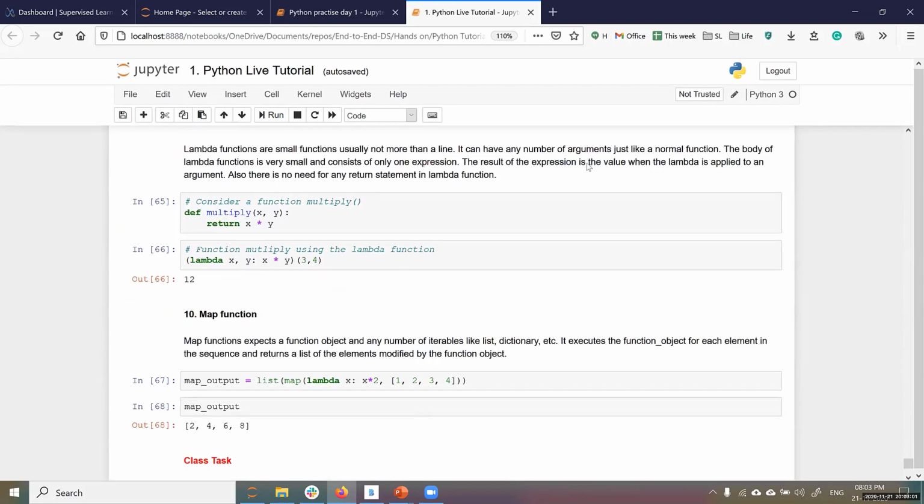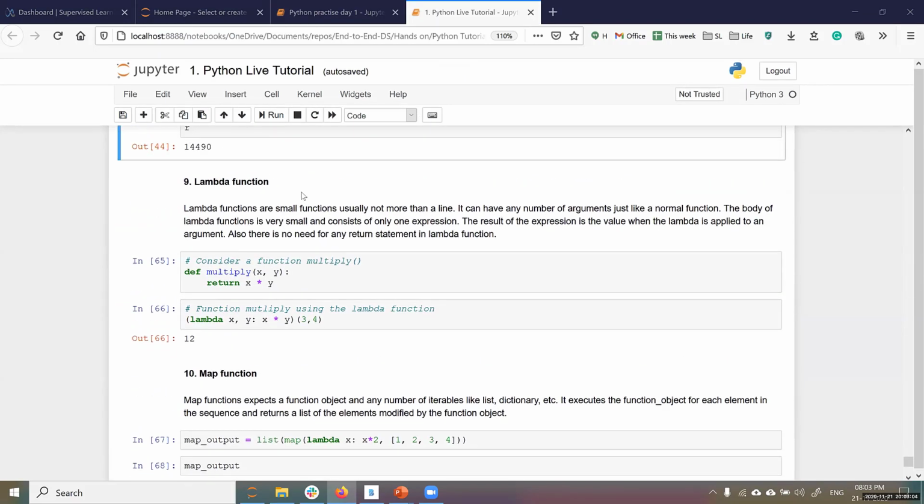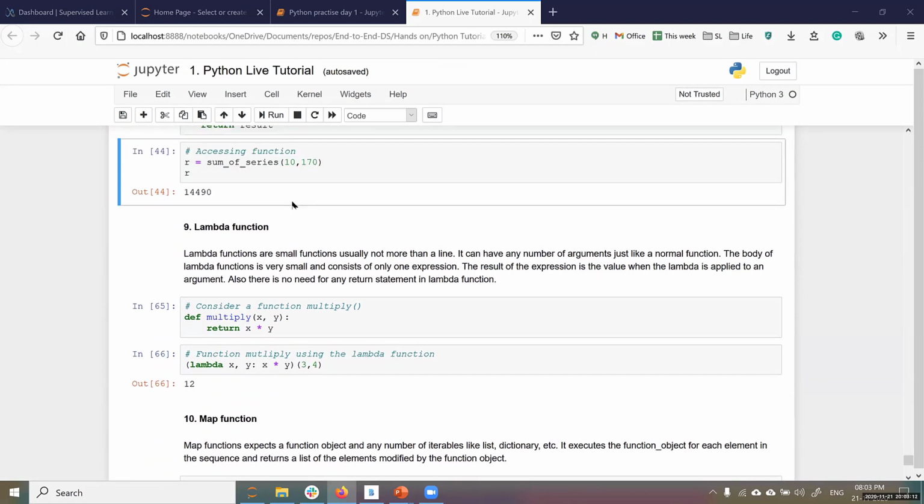Finally, we'll close with two functions. One is called the lambda function and the other is the map function. A lambda function generally is a single line function. Just like a list comprehension in which we wrote a for loop in a single line, sometimes some functions need only one time execution. Instead of naming a function and all, you can use a lambda function. Lambda functions are also called nameless functions. That means they don't have any name. You just write it in a single line.